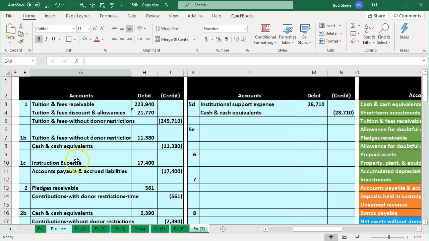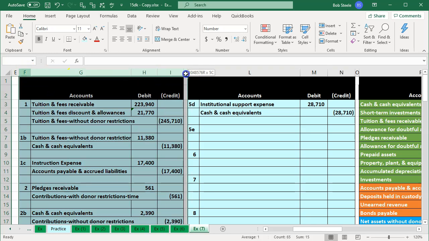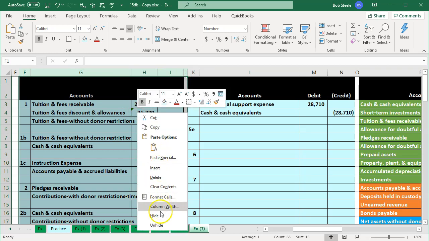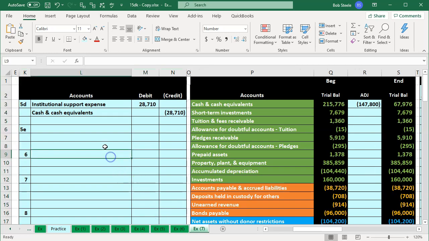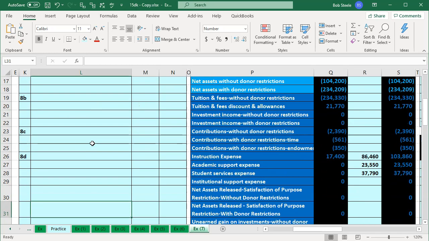Scrolling back up top, I'm now going to hide the cells we do not need. Left clicking on column F, dragging over to J, let go, right clicking on the selected area and hiding it. Now here's going to be the final one we will record, similar fashion, which will be the institutional support expense, once again by function, not really by the nature of the account, and then cash going down. So institutional support, scrolling back down, there it is.